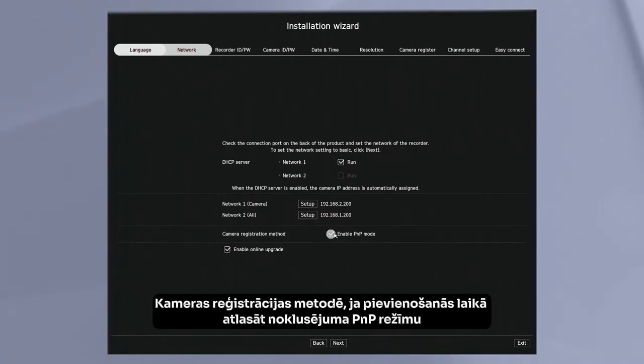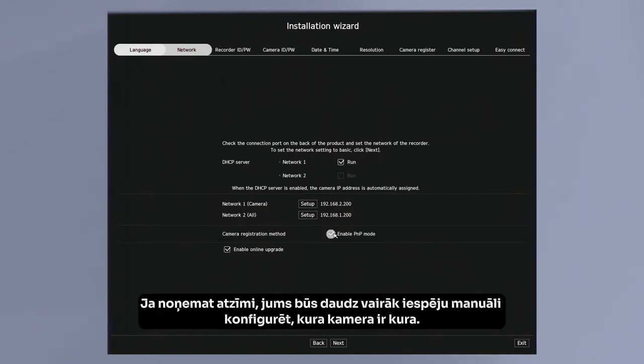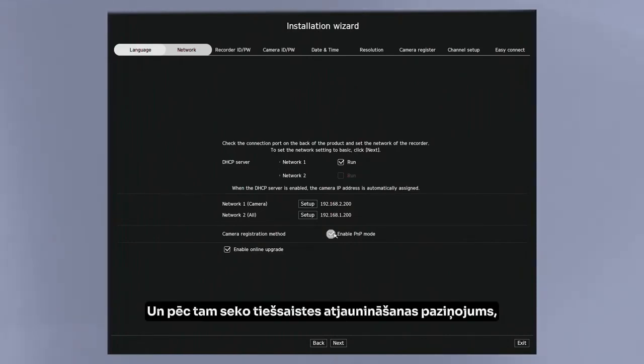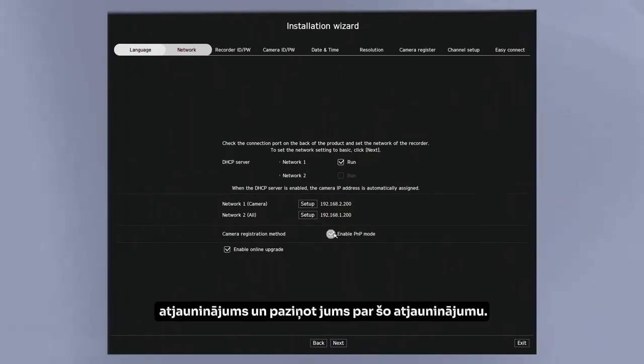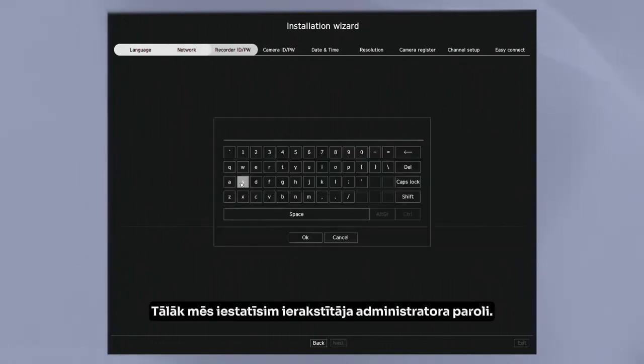For the camera registration method, if you select the default plug-and-play mode, when you plug a camera into port 1, that's camera 1. Port 2, camera 2. If you uncheck that, you have a lot more flexibility in terms of manually configuring which camera is which. And then there's an online upgrade notification where the recorder can check if there's a new firmware update and notify you about that update.